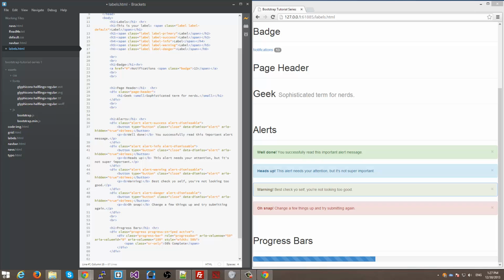Alright, so there's really nothing else to go over. I think we went over everything. They got lists, they got badges we went over. So they got panels. I gotta cover these. Something very new to Bootstrap 3, so yes, we gotta go over this.